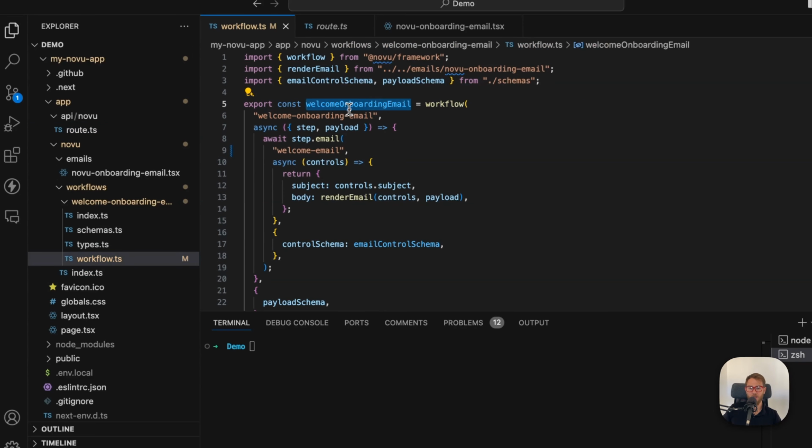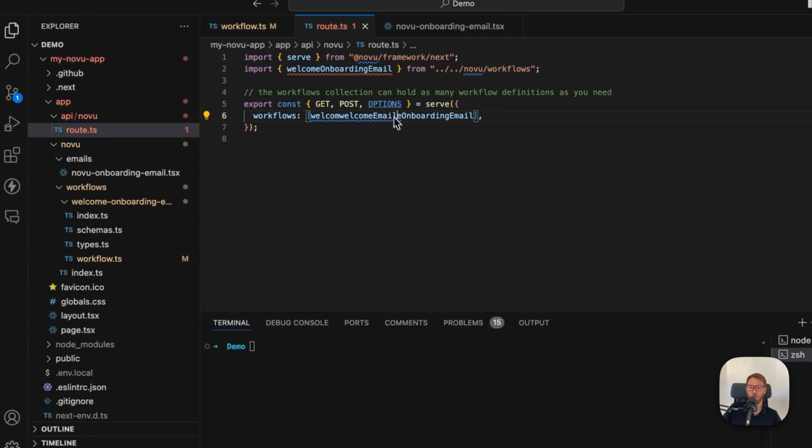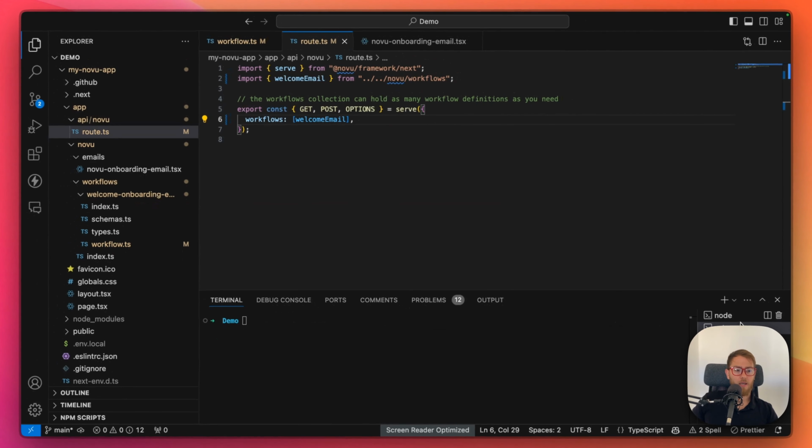Here you can see this is the function that is called. Let's just change it so you will know how it looks. Let's call it welcome email. Yeah, so this is the only place where we need to change it. And here we are changing it to welcome email, and here welcome email. So as you can see, it should work now.